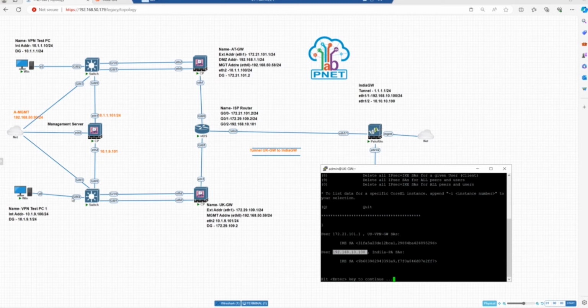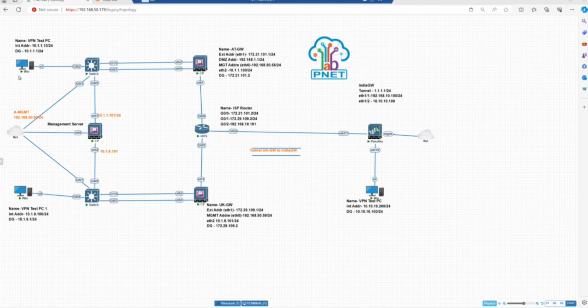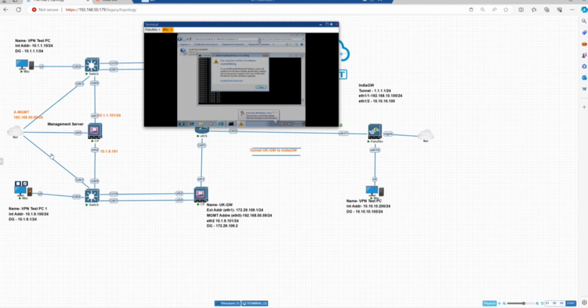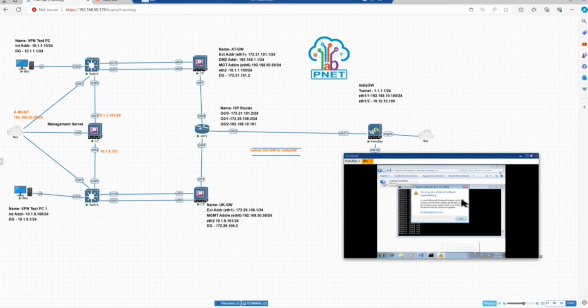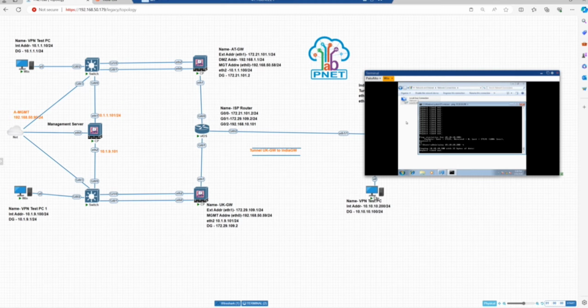Believe me, these are the encryption domains: for the US side, this guy; the UK side, this guy; and the Palo Alto side, this guy. If I try to ping from here, the ping is already running, so let me show you that. As you can see on my screen, it's a small screen, but you see 10.10.200, and this 10.10.200 is this PC. Although I can see the VPN tunnel here, the ping is not working.